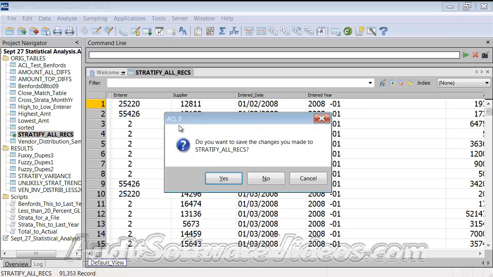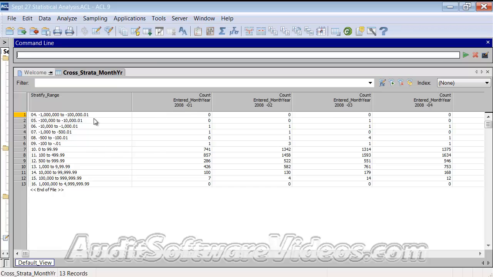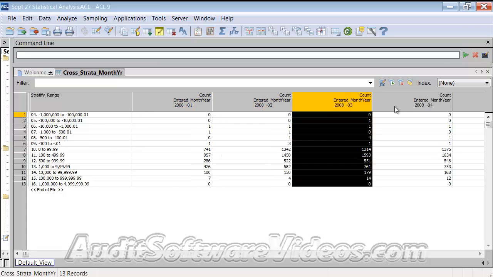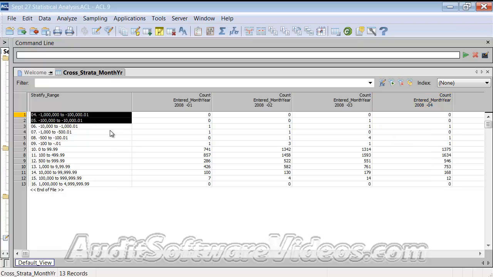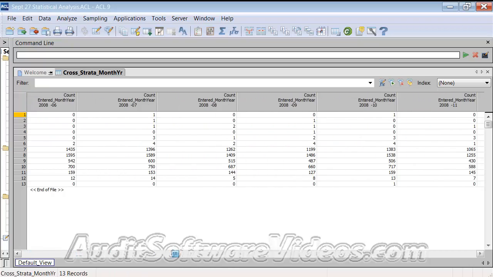Just take a second or two. Yeah, it wasn't that long. And now what I have is the count by month and year of all of these strata. So that was an interesting way to take a look at this.